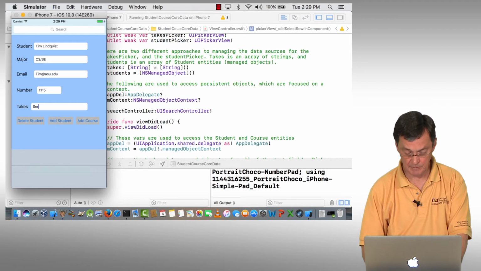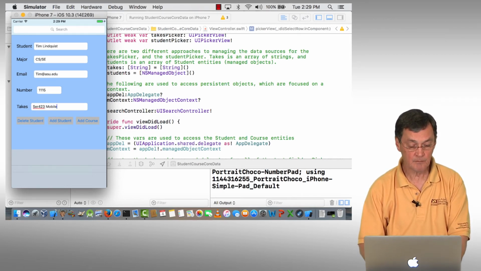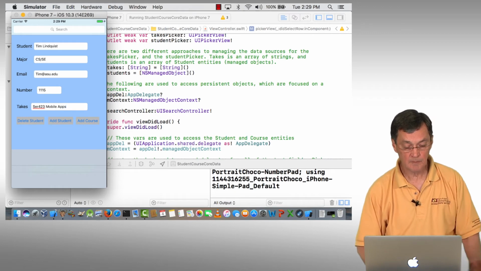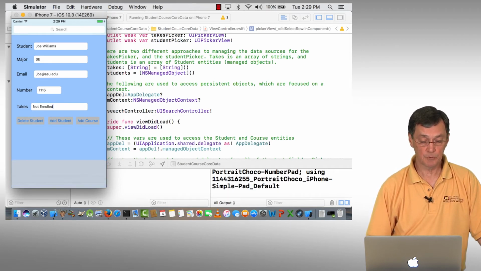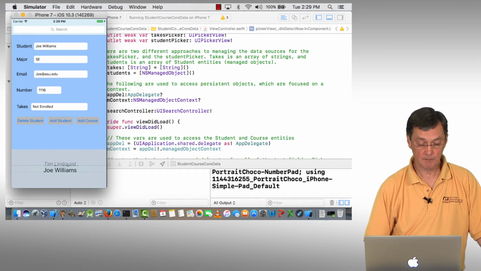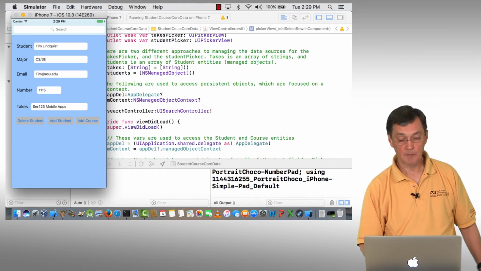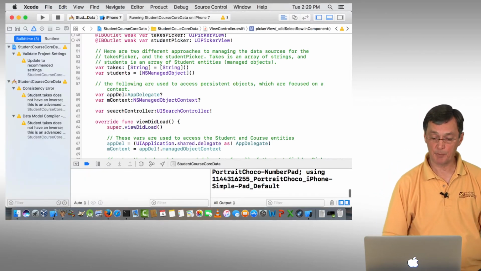So let's put Tim in SER423. So you can see that it shows up in that picker, right? So now when I go back to Joe, nothing there, no takes. When I go back to Tim, my takes is appropriate.